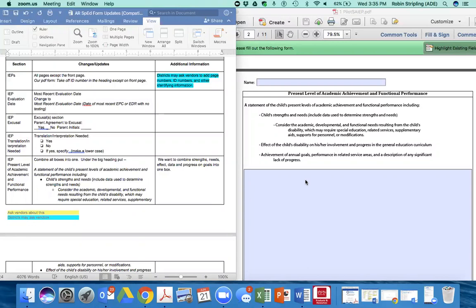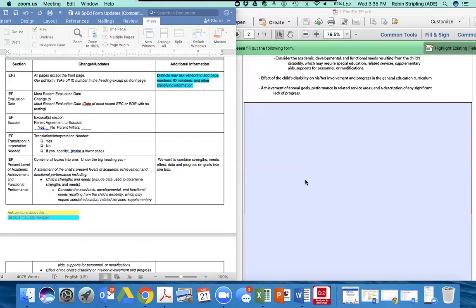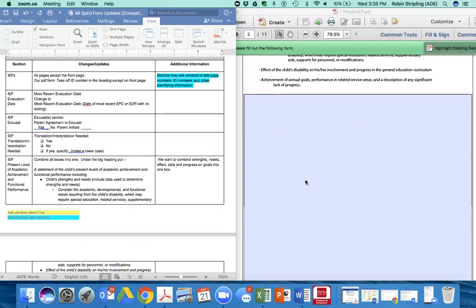Okay, so again, with the present level section all in one box, they'll have a box where they can type this as a narrative, or if they want to do bullets, whatever. Most people wanted to do some type of narrative, but we hope that won't be too much of a problem for you to put that in one spot.